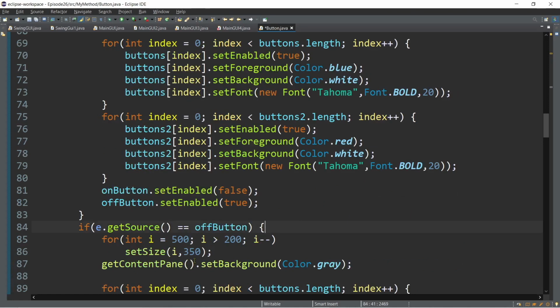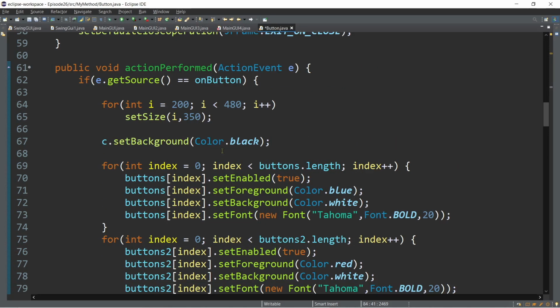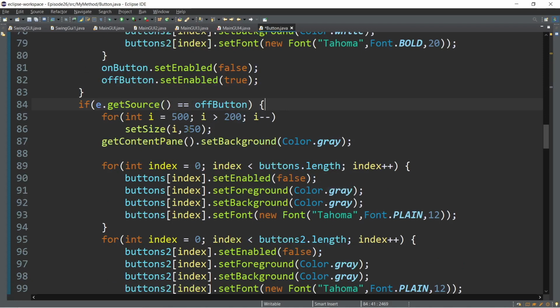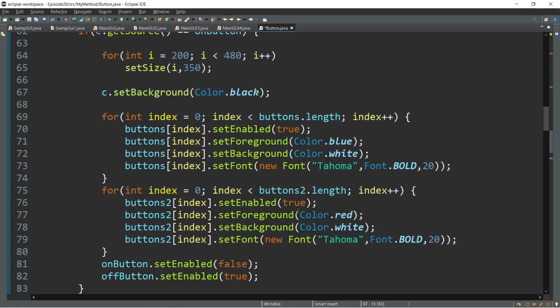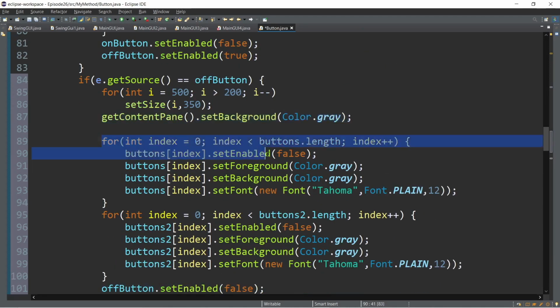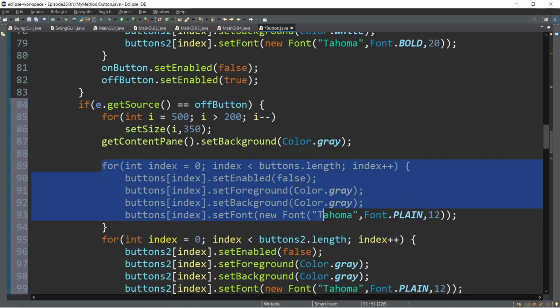Since we want to go back, from the width of, let's say, 200 to 480, we will now go back from, let's say, 480 or 500 to, let's say, 350 or something like that. So this is the only difference here. And then I just set the background color: instead of black, we use a gray here. And then for the buttons, we set it to false again. Then the color is gray, same font.